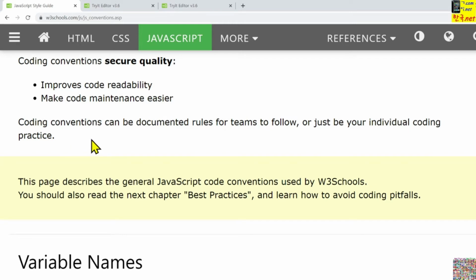And coding conventions can be documented rules for teams to follow, because many other engineers may be involved later, because the first engineer who developed that software may quit the company, and the other remaining engineers will follow. And the document is required to understand in an easy way. Thus there is some rule, and that is about this.